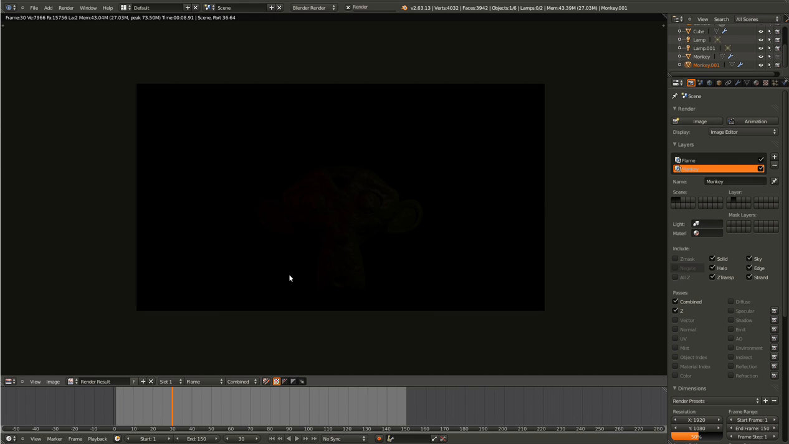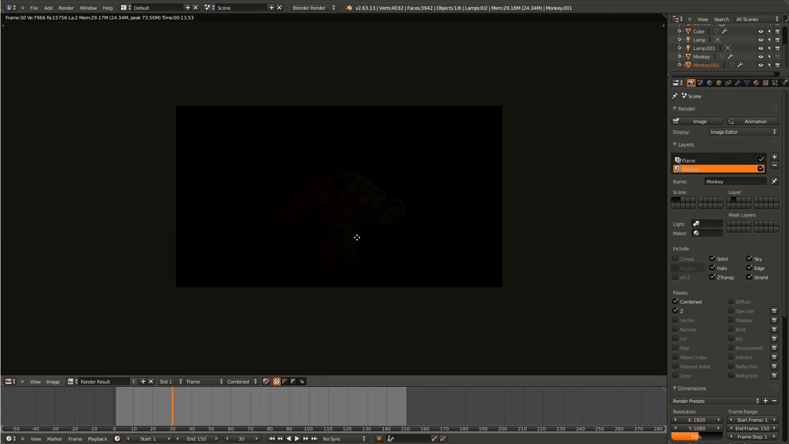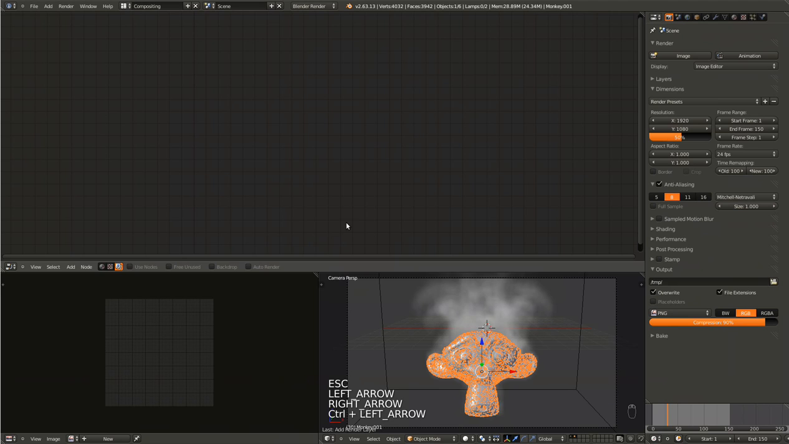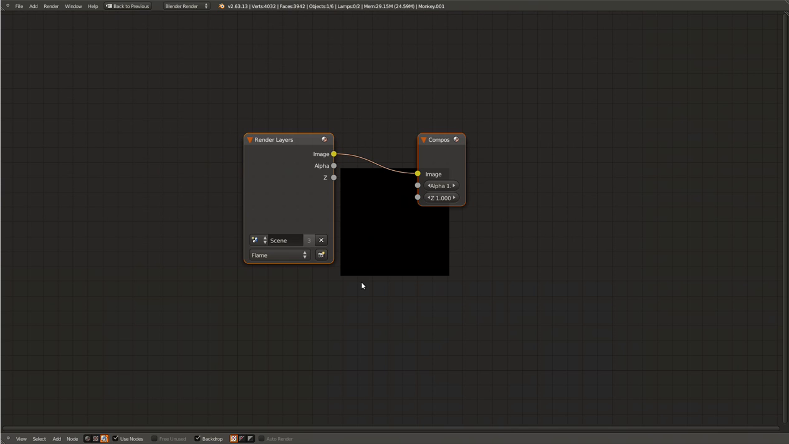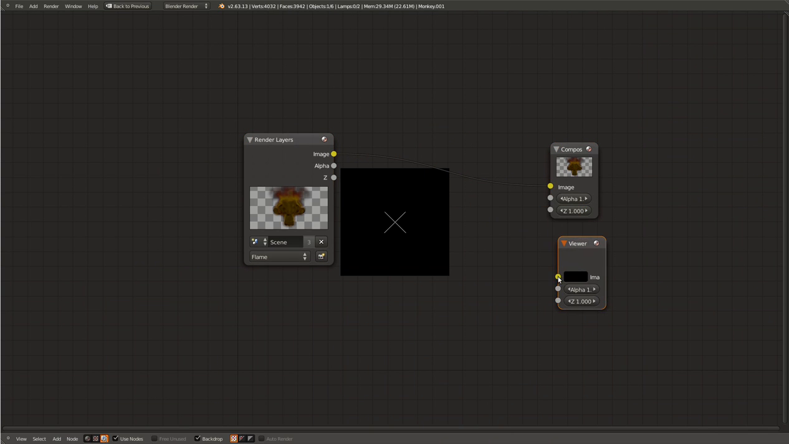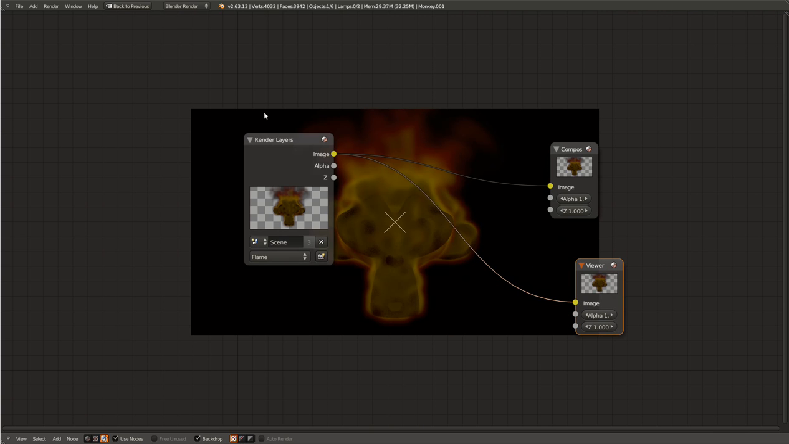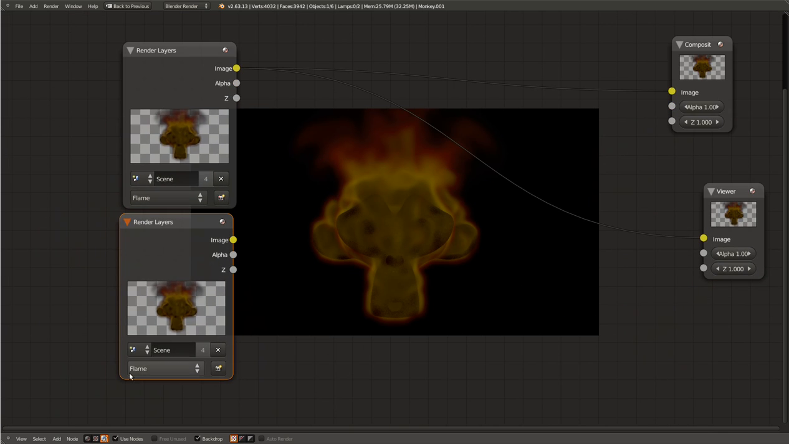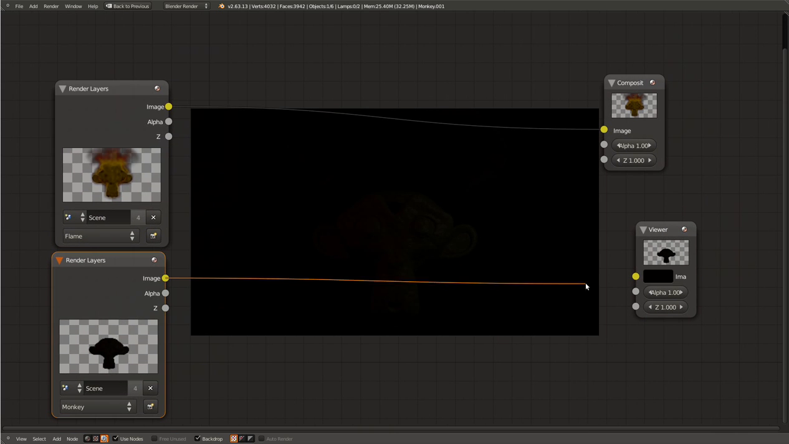Okay. So that is right, I believe. Now if we come over to the compositor, check use nodes and hit backdrop. So that looks pretty good. Viewer. So now we got a monkey. I'm also going to have an input render layer, monkey and output.